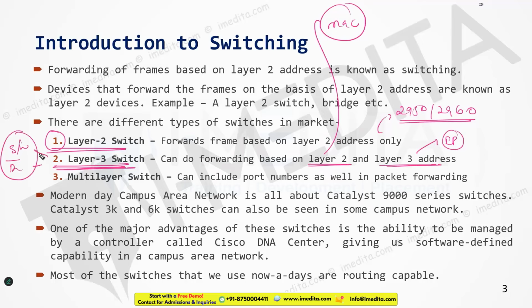The hardware for the routing and switching, the components of the routing and switching, they both are present in that layer 3 switch, making it able to forward the data at layer 2, as well as able to forward the data based on the layer 3 address, or basically the IP address. So the layer 3 switches can do the packet forwarding, and they can also do the frame forwarding. They can forward the frames based on the layer 2 address, and they can forward the packets based on the layer 3 address. Basically, they can do both routing and switching.